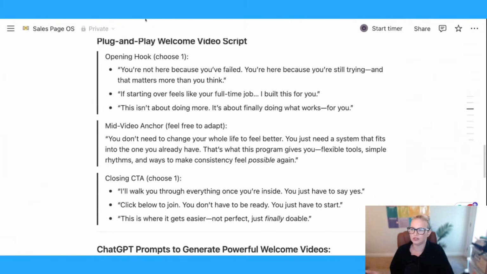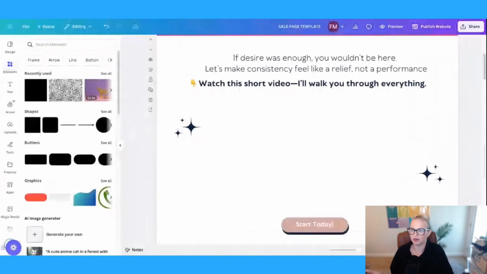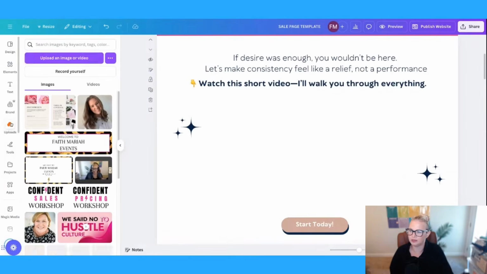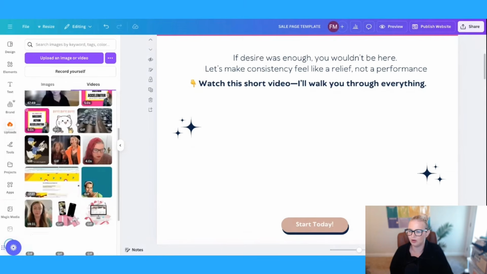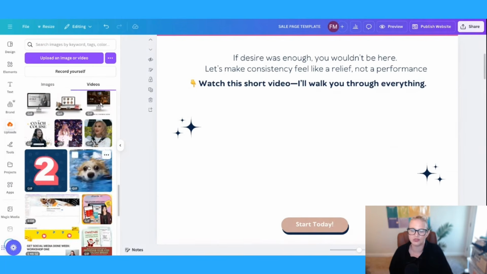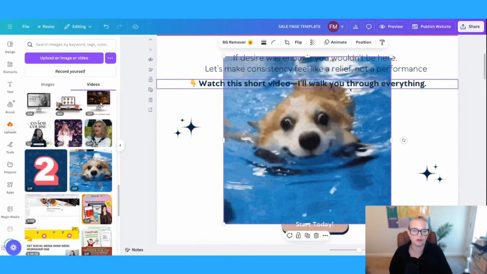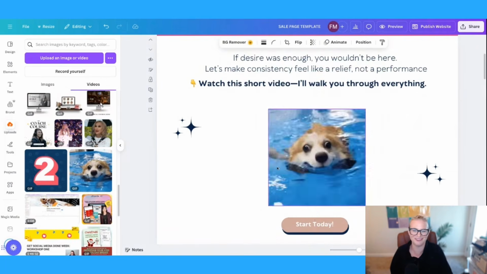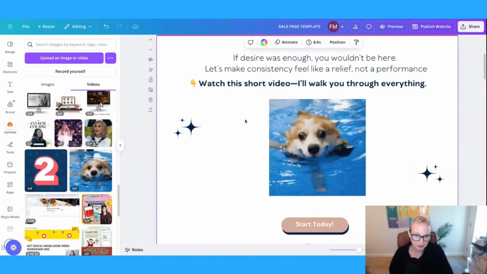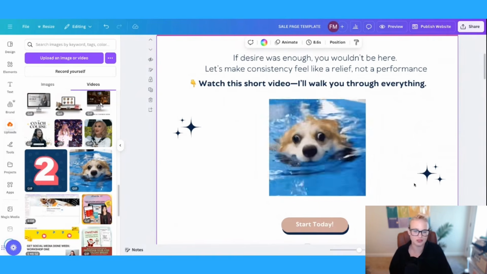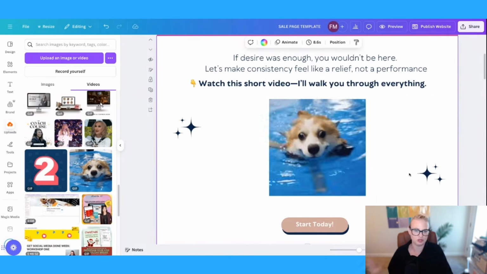Once you shoot your video, we're going to come back over here. You're going to go to uploads, upload an image or video, and you're just going to pull your video and upload it. Once it's uploaded, you will see it in this section, and you can also toggle to videos to see all of your different videos you have in here. Just for this example, I'm going to put this GIF here because I think it's funny. On your page, this will not be a picture of a funny dog. This will be your face talking to your people.